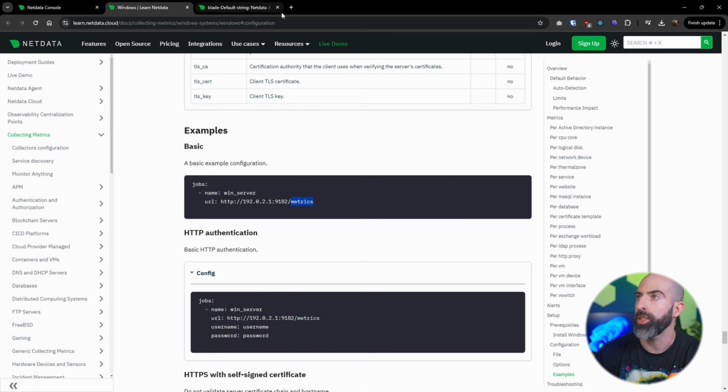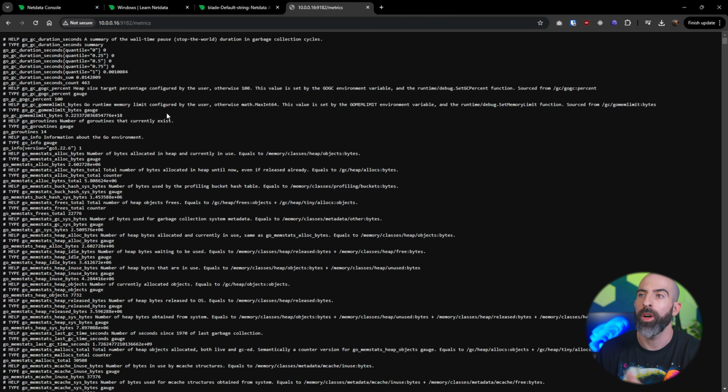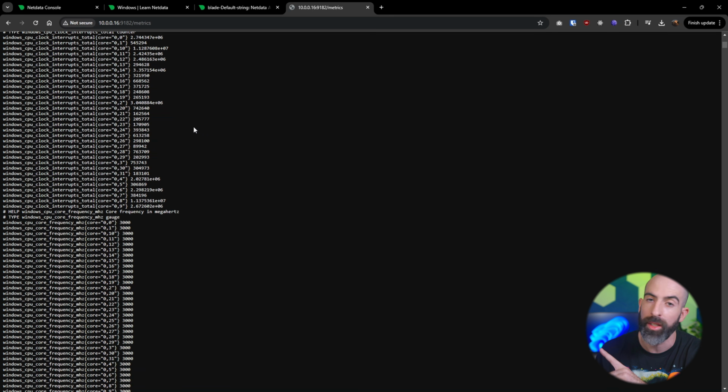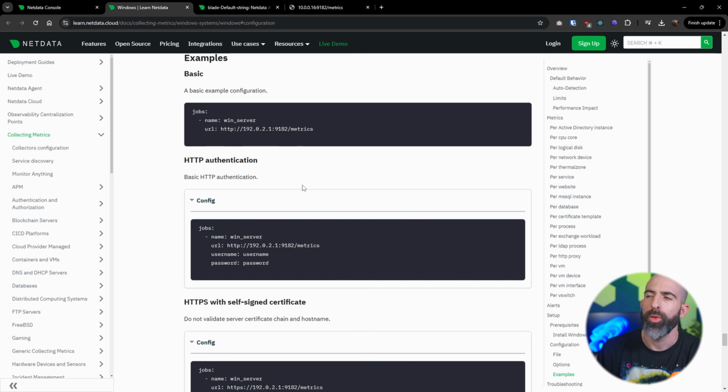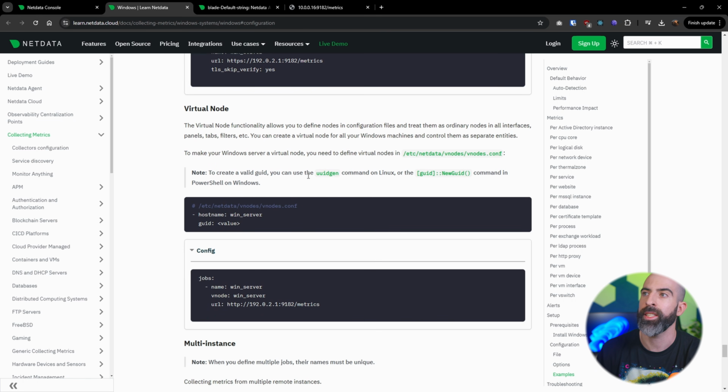So I can honestly just go to that because my Windows machine is on. Let me show you. Look at that. This is all the data that it's exporting, and this is what that Linux agent is reading in. So if you have authentication, you can add that here. I didn't. If you have HTTPS, you can skip the verification if you want. The next step is to make this a virtual node, or essentially a child node. And all you have to do is modify this /etc/netdata vnodes configuration file.